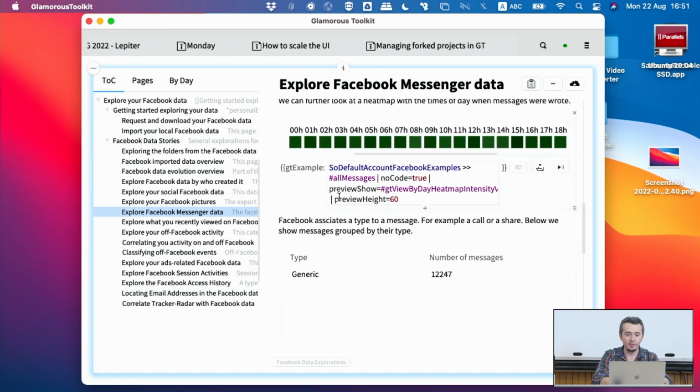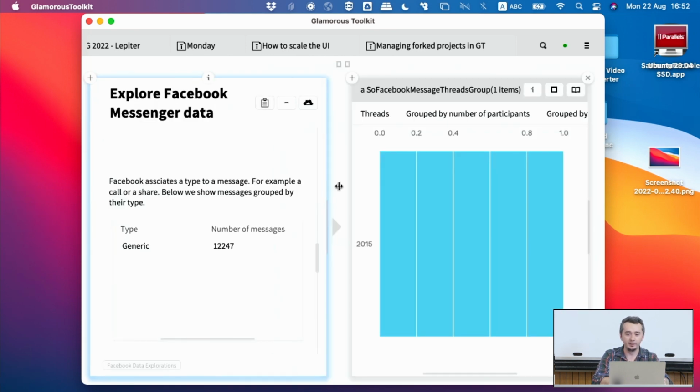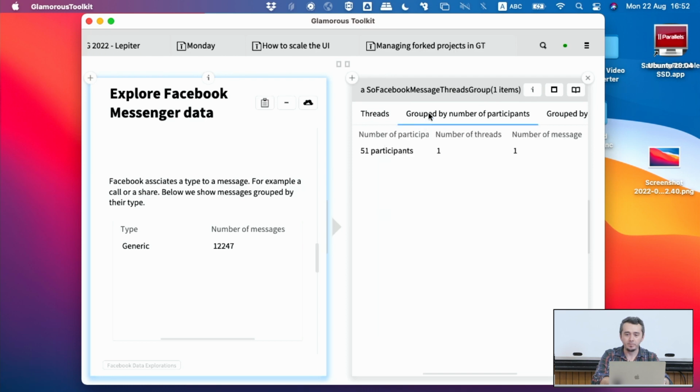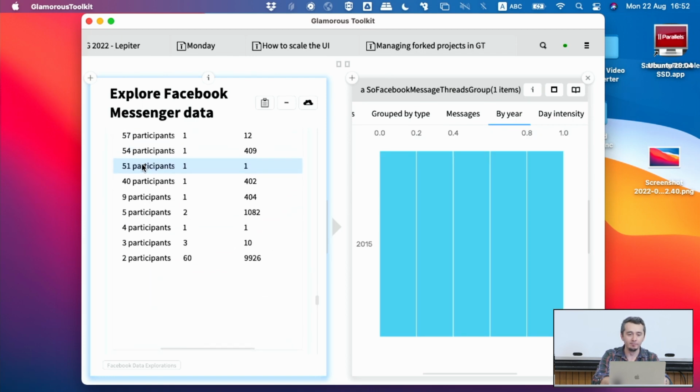And then an interesting one was this one. So based on the threads. So in this case, there is this thread, or a thread with 51 participants. Grouped by type, or by year, when were messages in this thread with 51 participants happening? So just one in 2015. What was this? I don't know, maybe a spam.